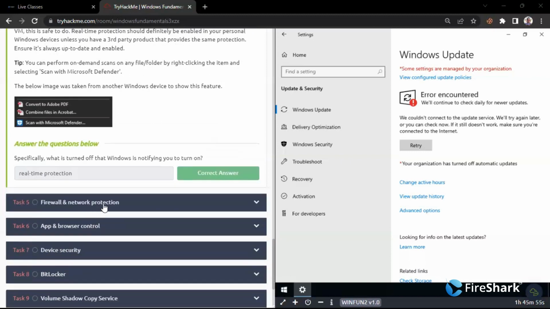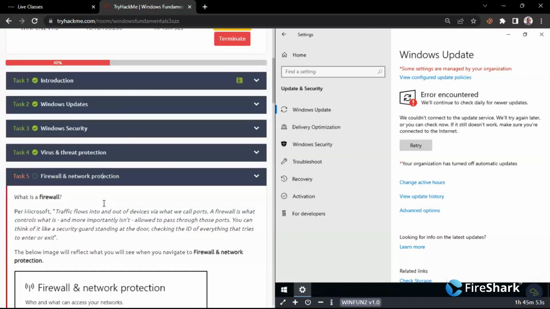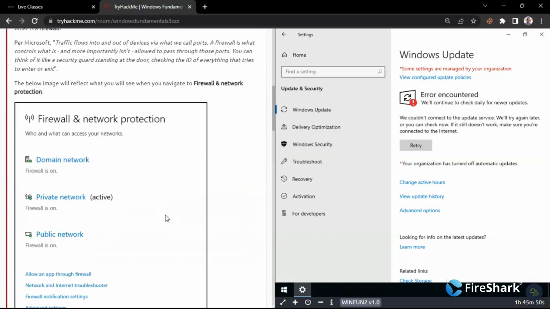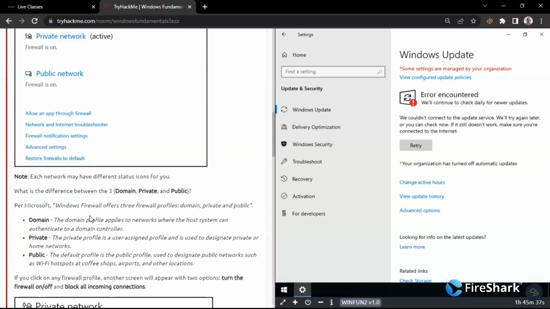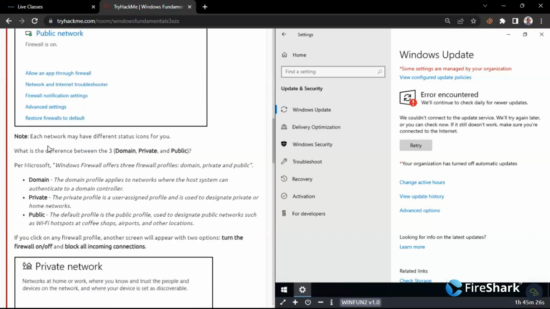So we'll just move into our task 5, firewall and network protection. Windows has a built-in firewall to help protect networks and devices. The firewall operates using three network profiles: domain, private network, and public network. The firewall is very simple to use, with options including turning each profile's firewall on or off, blocking all incoming connections, and using custom rules to allow specific connections. Each network may have a different status icon for you.